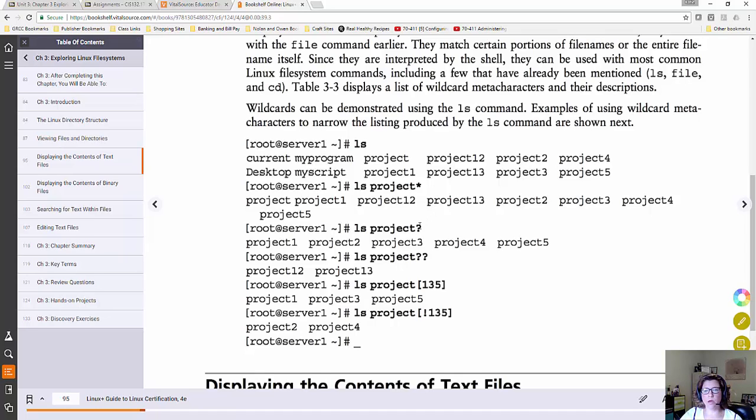The question mark indicates one digit after that word you're searching for, and then 2 question marks would be 2 digits. So projects that have a single digit like 1 or 2, 3, 4, 5 would be returned. But when you use 2 question marks, it would have to be 2 digits after that, or 2 spaces after project.